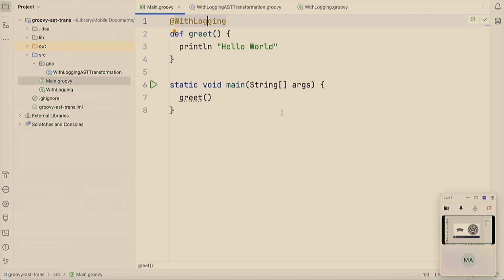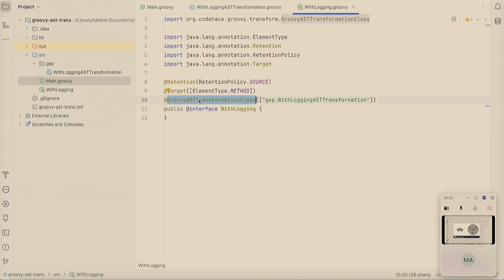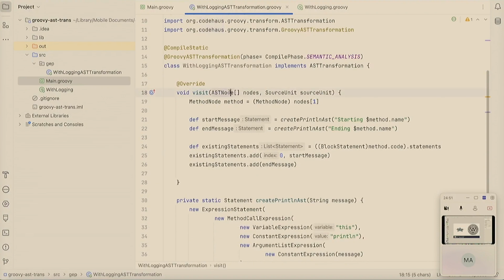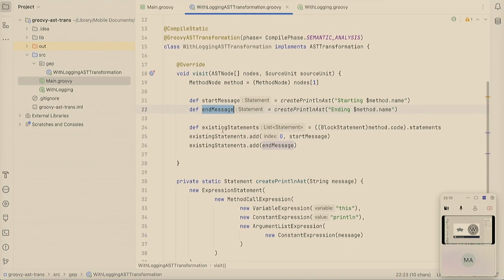What you have here is pretty much a main method that calls a greet, and this greet is annotated with @WithLogging. This @WithLogging is an annotation like in Java, but this annotation is annotated with some stuff, this Groovy AST transformation class. This is quite similar to what happens with annotations in Java that are processed with the Java annotation processor, with a great difference. Let's see what happens here. So here I have a string that actually represents a method, and a class that has a visit that takes AST nodes and some source unit. This allows you to inspect the code structure of the method that has been annotated and do something. This method creates two new statements, for example, a start message and an end message, and it puts them at the beginning and at the end.